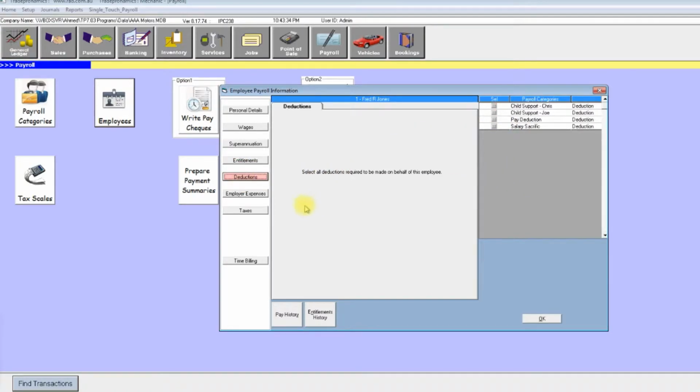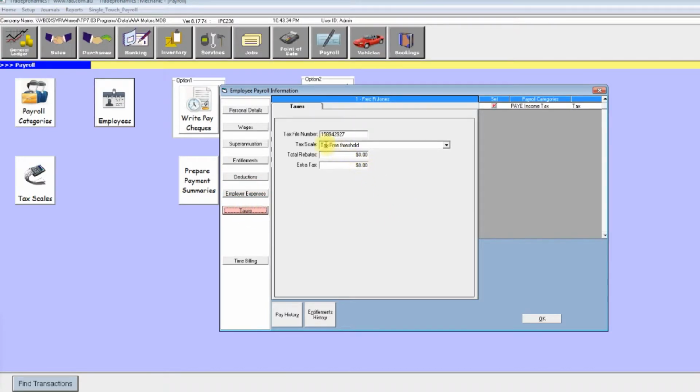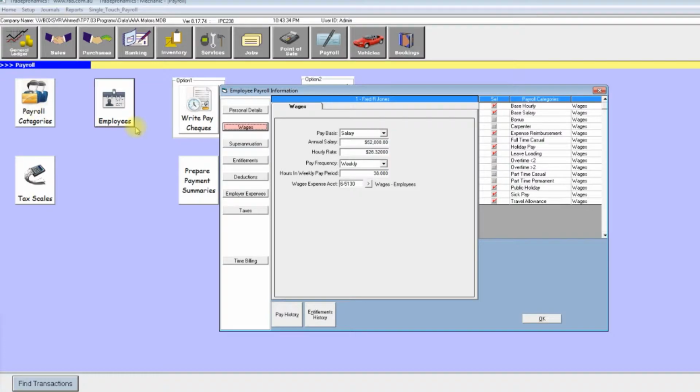Okay, and he's got no deductions, employer expense, nothing there, and his tax rate is tax-free threshold. Okay, you've got all the tax rates there. Okay, and you can update them as needed. Okay, so that's the employee. So you first basically set up your employee details, just the name, etc. And then you do your payroll categories here, and then you link them all in the employee. So once you do all your payroll categories here, you link them all.